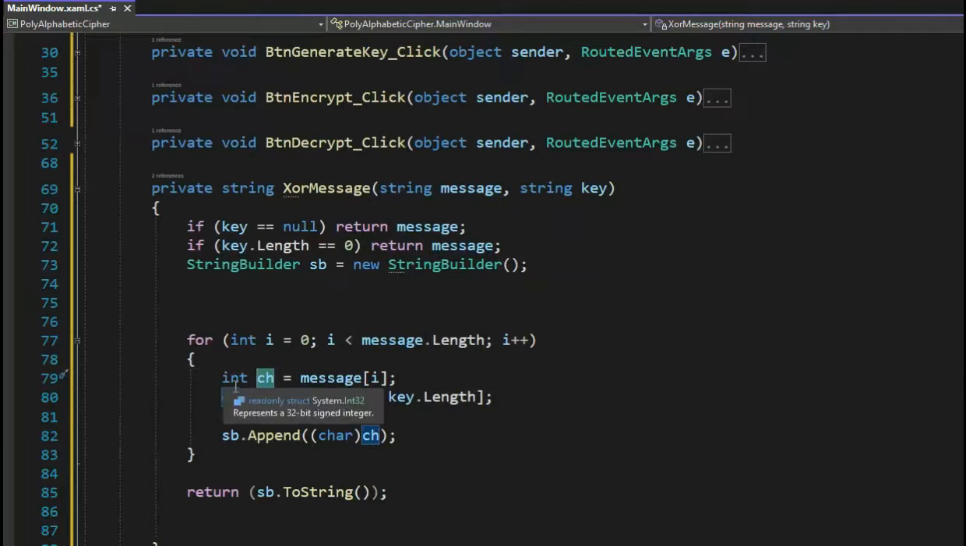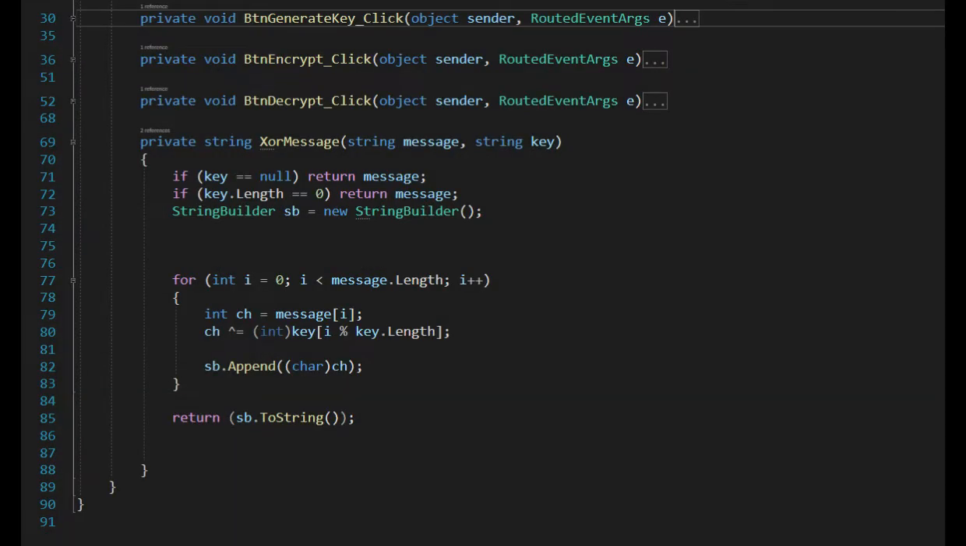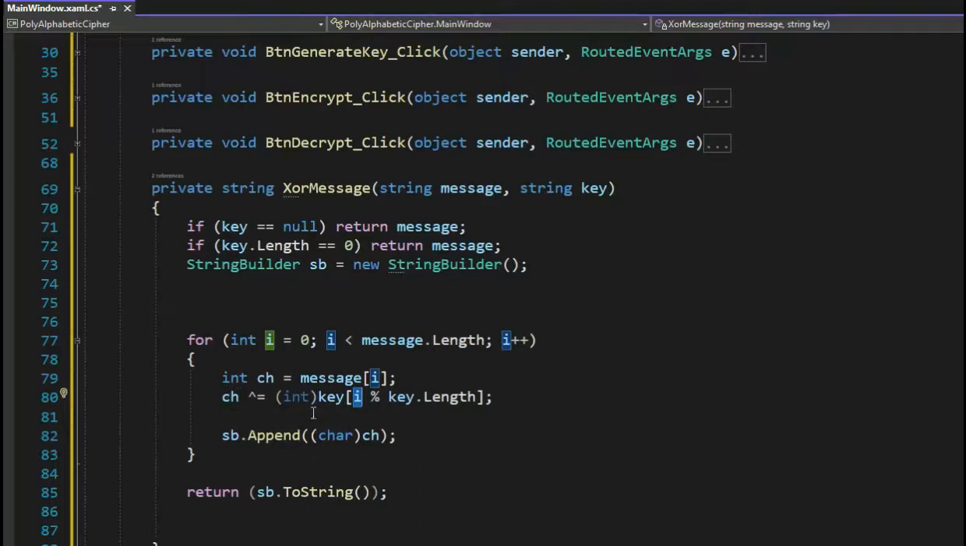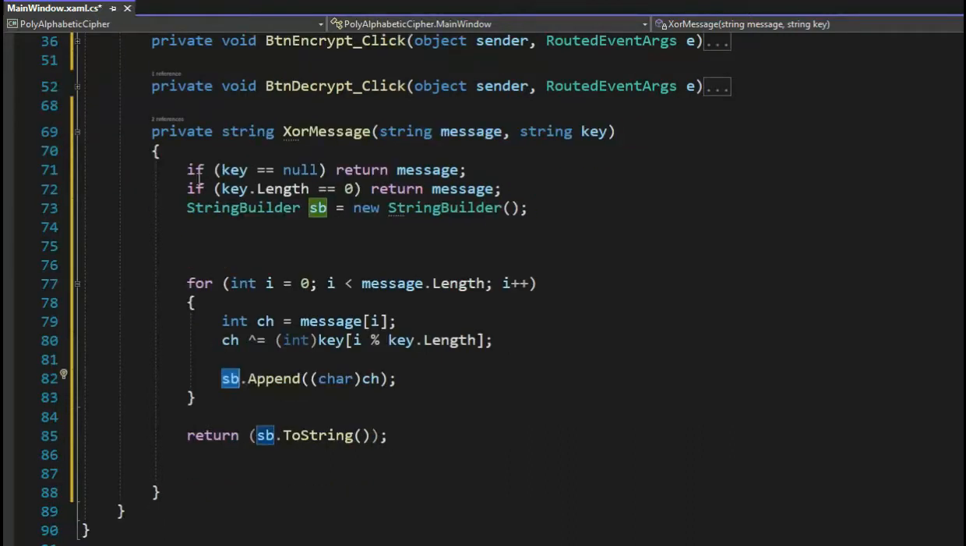And notice this is of type integer. Notice on line 79, I cast message sub I as an integer. On line 80, I use the bitwise exclusive OR operator. The i mod key length makes sure I only use the boundaries of that key. And then the variable CH is updated. Then I'm going to add this character to SB, that string builder. I'm going to stay inside of this loop applying that XOR. At the very end, I'm going to return the encrypted message. And that is line 69 to 88.